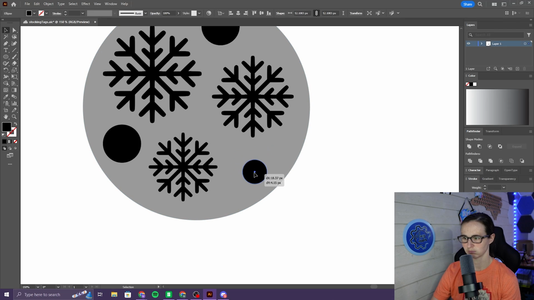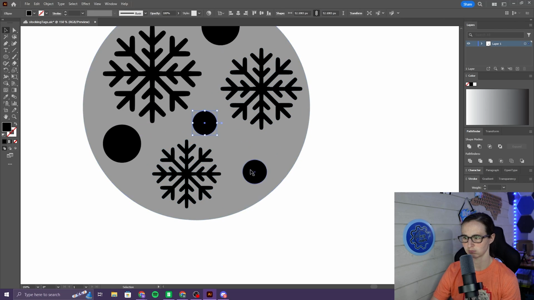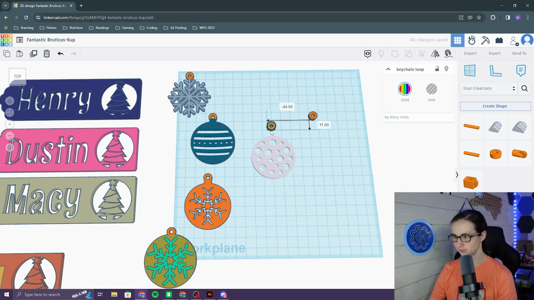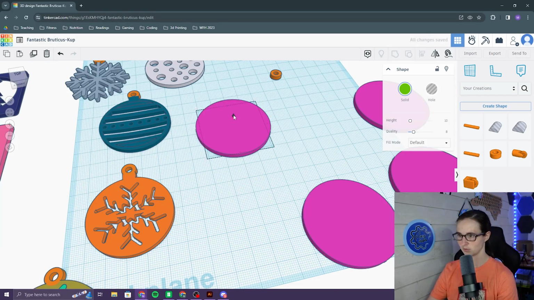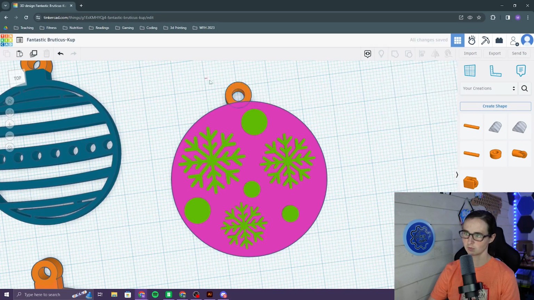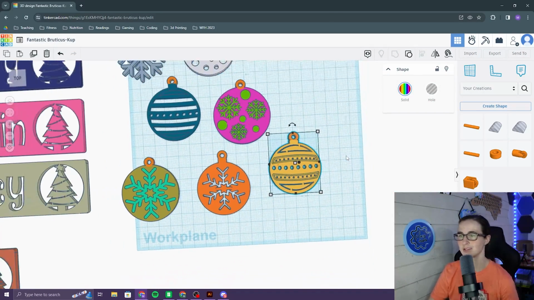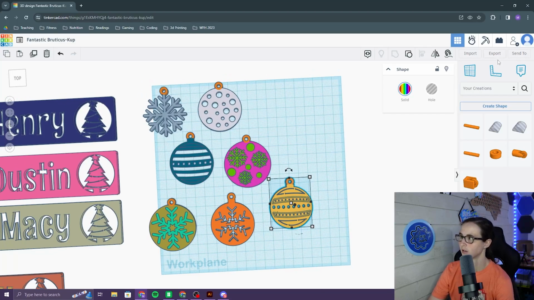In Tinkercad, I made every ornament 2.6 millimeters thick, and I added a ring to the top so that I had something to hang them by. The ornaments were pretty simple, but good enough for this purpose. Alright, let's get these on the printer.